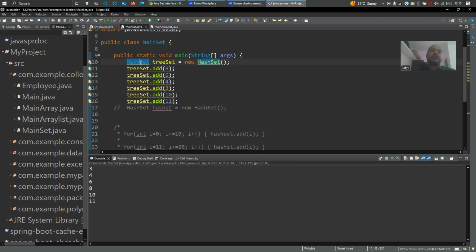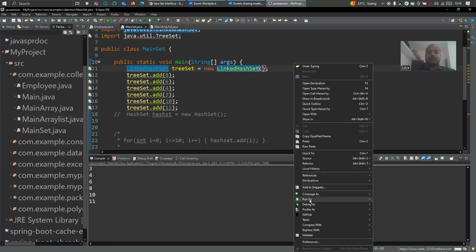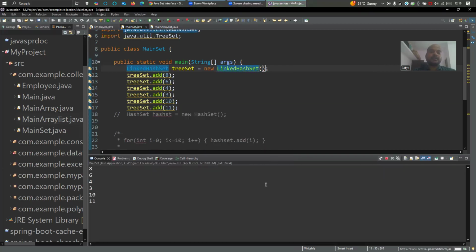If I make it a LinkedHashSet. In the case of LinkedHashSet, right? You know, if a person is a trainer, he will go fast and explain fast. So I'm not a trainer, and that's why I'm going slowly with all the practical implementation.